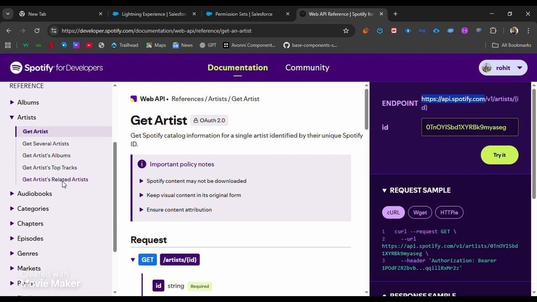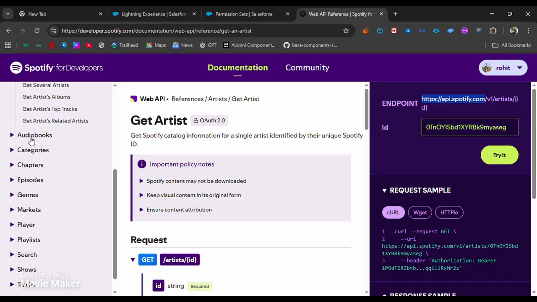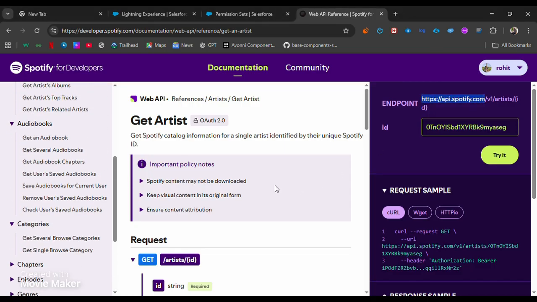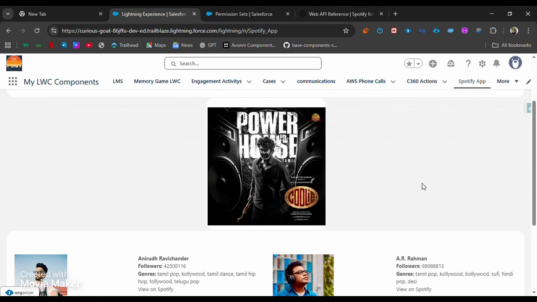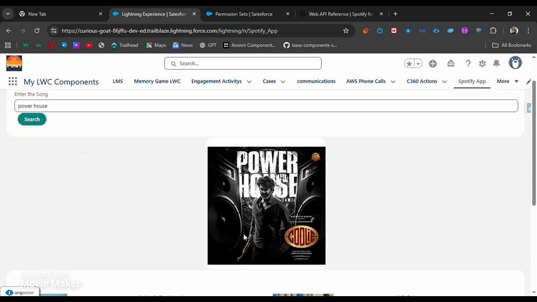So you can explore many of the API things. Here you can search for an artist, several artists, the top tracks of an artist, audiobooks, categories, chapters, everything you can explore. In my case, I only explored these two APIs. So I'll quickly show the Apex class and the LWC component which I have created.